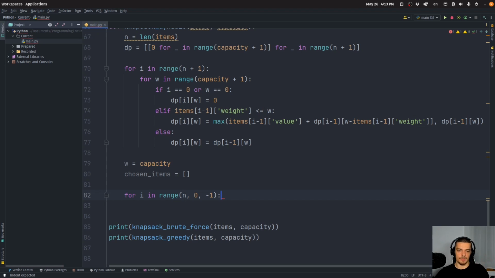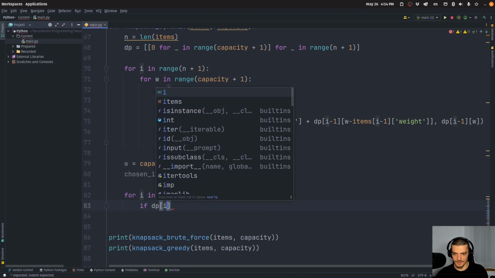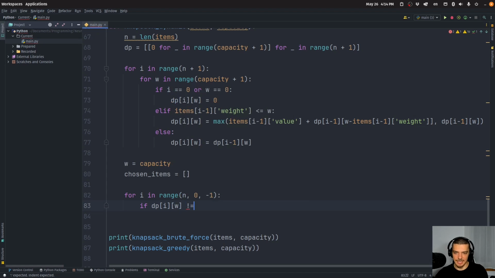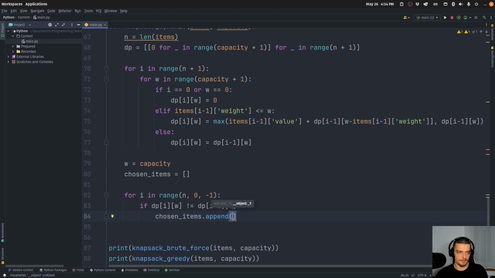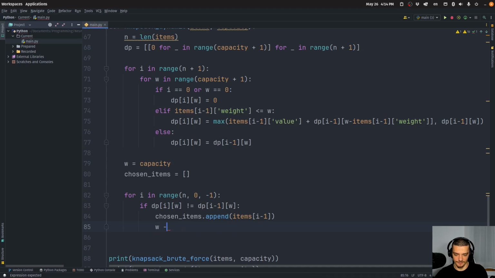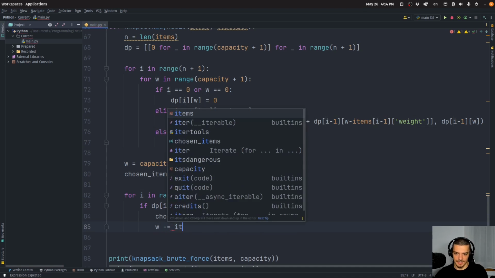What I want to do now is backtrack through the table, and say: if the best solution with i items is not the same as the best solution with i minus 1 items, then we know that the item with index i minus 1 improves the score, so we take it. That's the basic idea. So we say if dp i w is not the same as dp i minus 1 w, then we know that this item is a good item, so we say chosen items append items i minus 1. And then, of course, we take away from the capacity that we have left. And we repeat the same process.